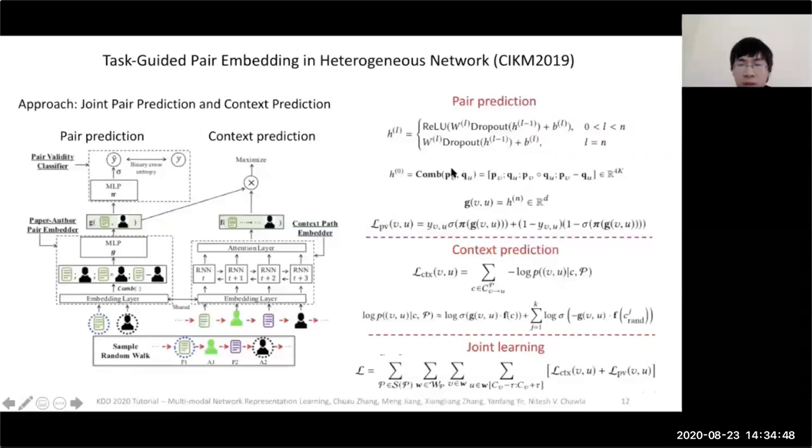the paper relation pair embedding by using the combination of also embedding and the paper embedding. Here, GUV denote the relation pair embedding, and it's formulated by the combination of the two embeddings. Then the cross entropy loss can be utilized to formulate whether each relation pair is true or false.